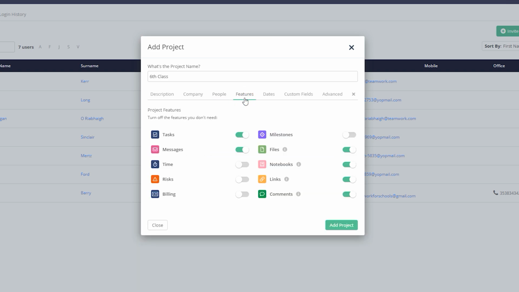Next up, we're looking at the feature set. So what do we want in this particular project for 6th class or 6th grade? Again, what you call it is entirely up to you. So tasks, messages, and communications are going to be really important because the tasks are what people are going to be doing from the student's perspective, and comments and messages allow communication.